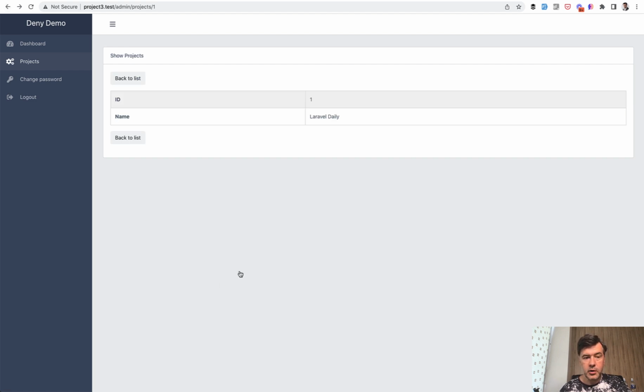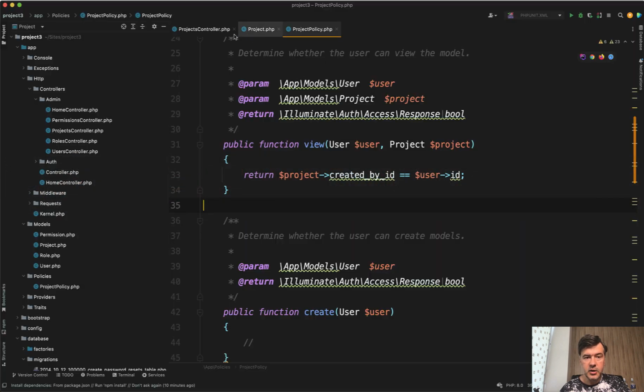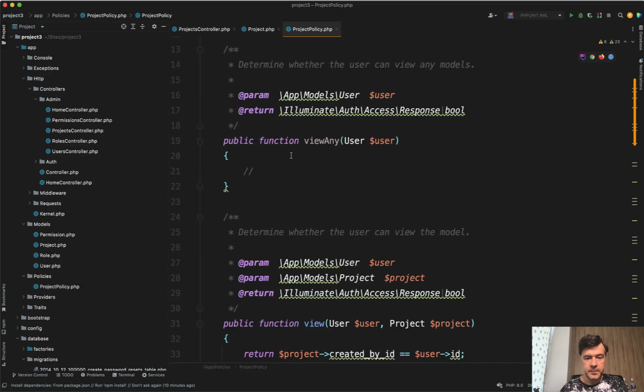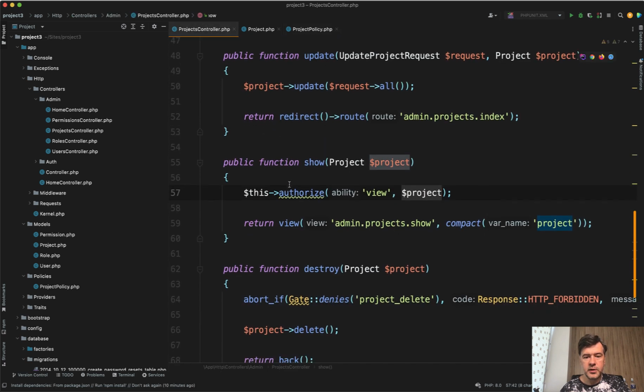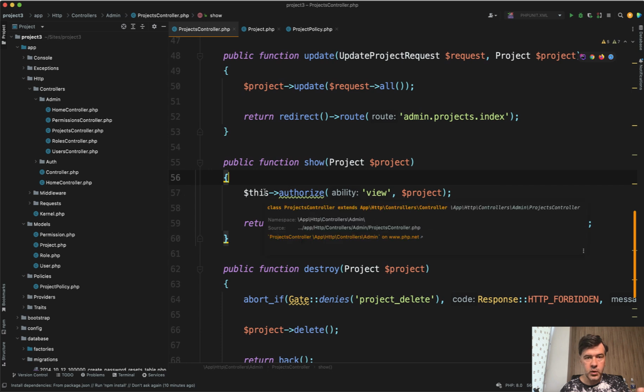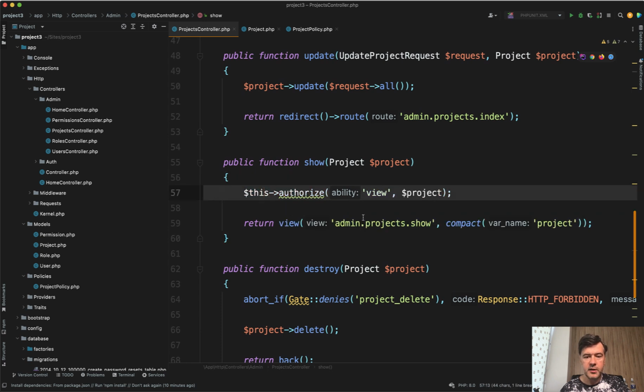But back to our own story with policies. You can take a look at the project policy. It has a method view, which means that this project can be viewed only by the user whose ID is the same as created by ID. Then you use that policy within the controller, for example, like this. One of the ways to use that is authorize, ability, and then object.